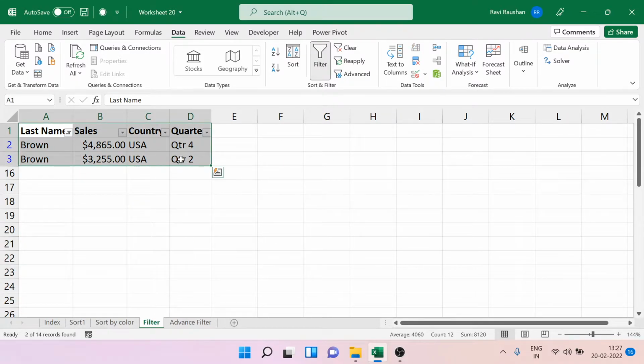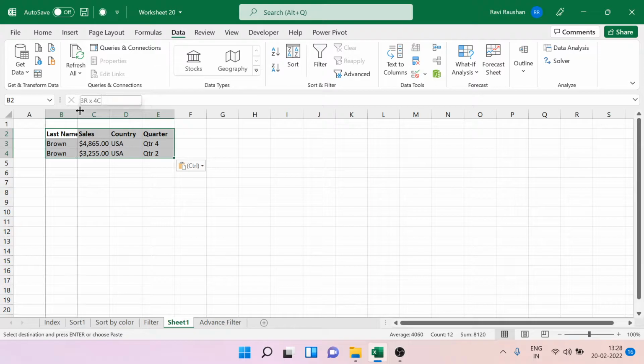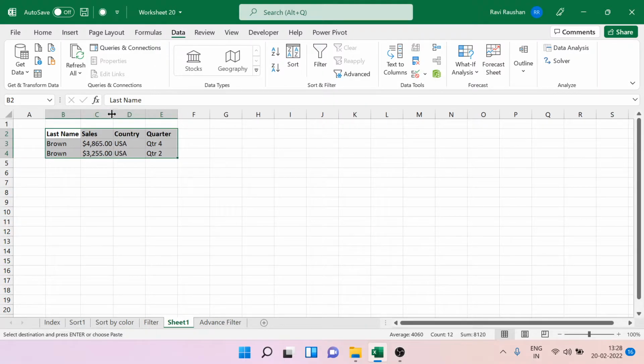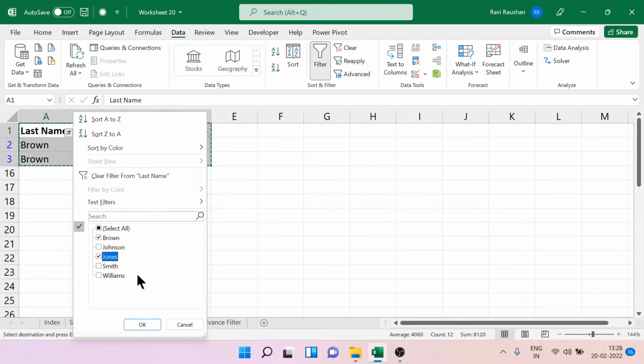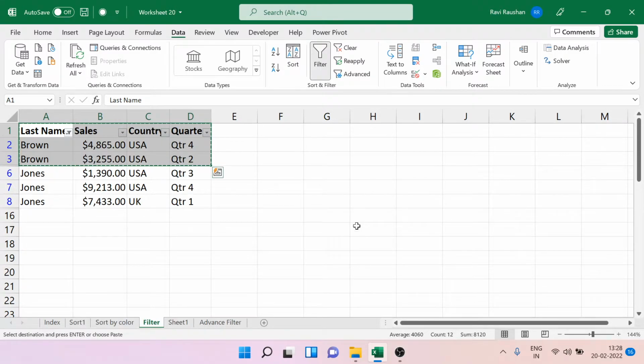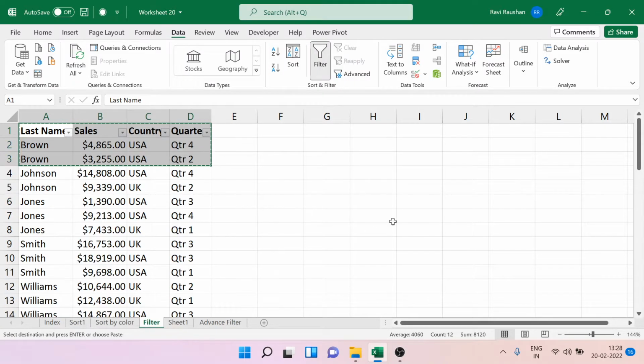This data can be copied and pasted anywhere you need, so you get only Brown's data, taken out of the main data, right? Also, if you want to look at Brown and Jones, you can select Brown and Jones. You are getting Brown and Jones. And if you want to again select everyone, you get everyone.